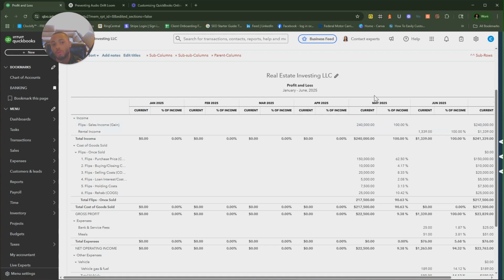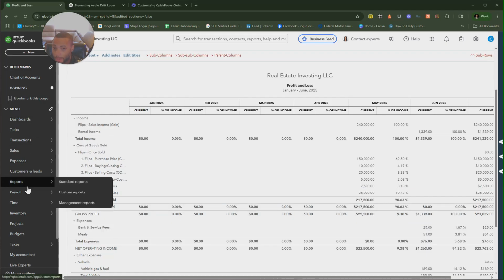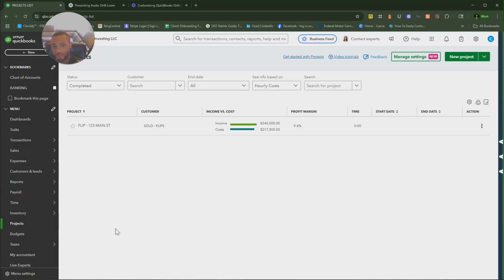So I did want to jump to this. This was actually the same property that I showed you on the projects portal. It'll show you that the $240,000 here is what it was sold for, and these were all of the cost of goods sold that we ended up expensing after we sold the property. And this is the gross profit, so the 9.38%. If you remember from the project, it was a 9.4% profit margin.